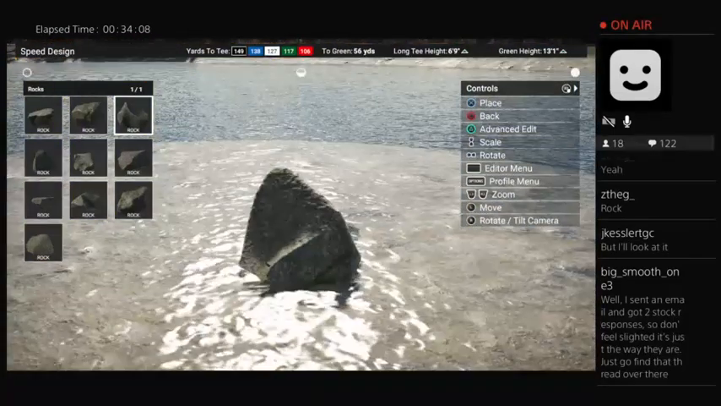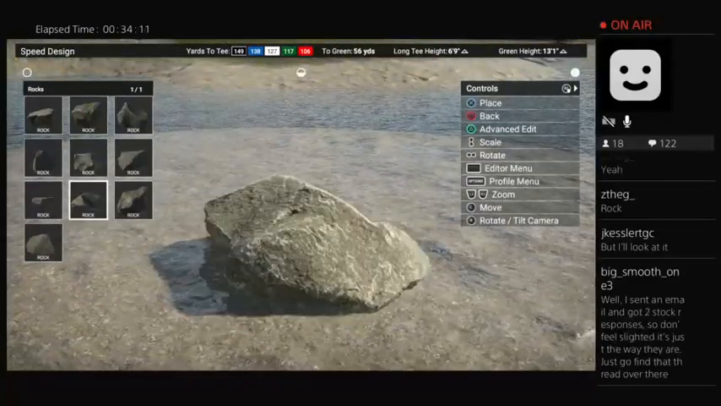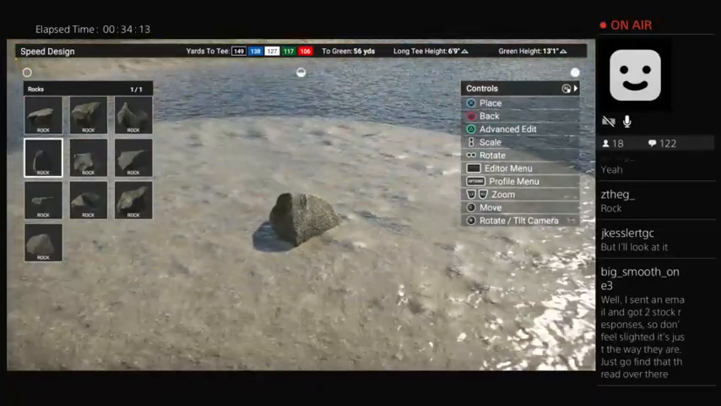That's a new rock I've never seen before. I've never been in this theme. I didn't realize they had new rocks. Well, I'll be darned.